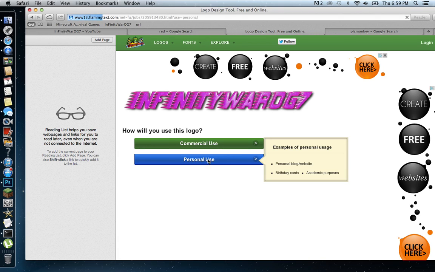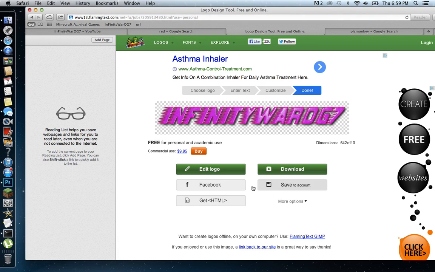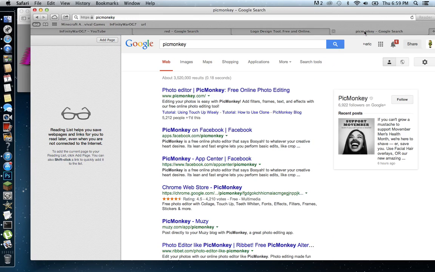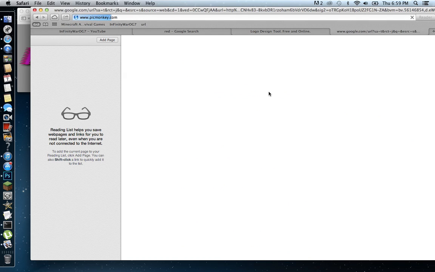Then personal use. Don't click anything except for download. Click that. And skadooshed. Downloaded. Okay. Next thing you want to go to is PicMonkey, as I'll also link this in the description as well. And you want to click here. Photo editor, PicMonkey free online photo editing.